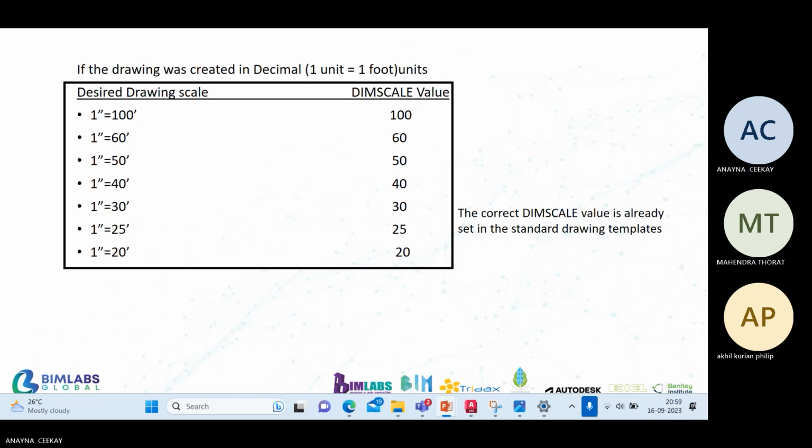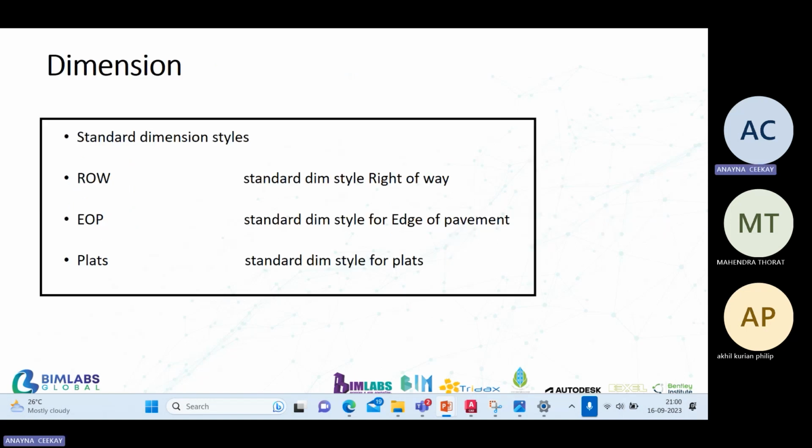So next, the dimension scale value or overall scale for dimension feature should be set to the scale of the drawing. So the drawing was created in decimal, 1 unit is equal to 1 foot unit. And the desired drawing scale should be these, and the dimension scale value should be this. So the correct dimension value is already set in the standard drawing template when you're drawing.